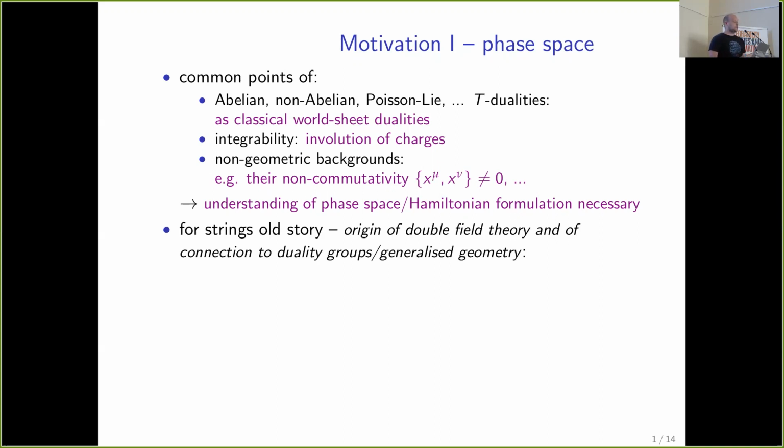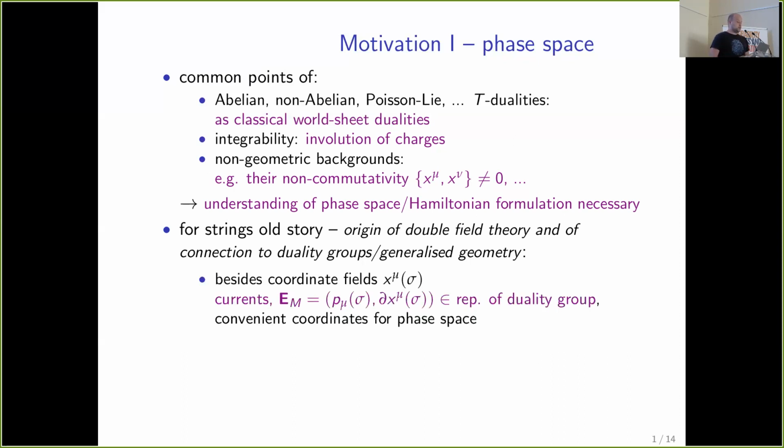And for strings, this has been done very long ago, of course. It's basically also the origin of what's called double field theory, or the origin of the connection to duality groups in generalized geometry. So how does it look there? The Hamiltonian formulation takes a very convenient form in terms of geometry. Besides coordinate fields X, which are just the embedding fields, the phase space is nicely parametrized, has nice coordinates, which we can phrase in terms of so-called currents.